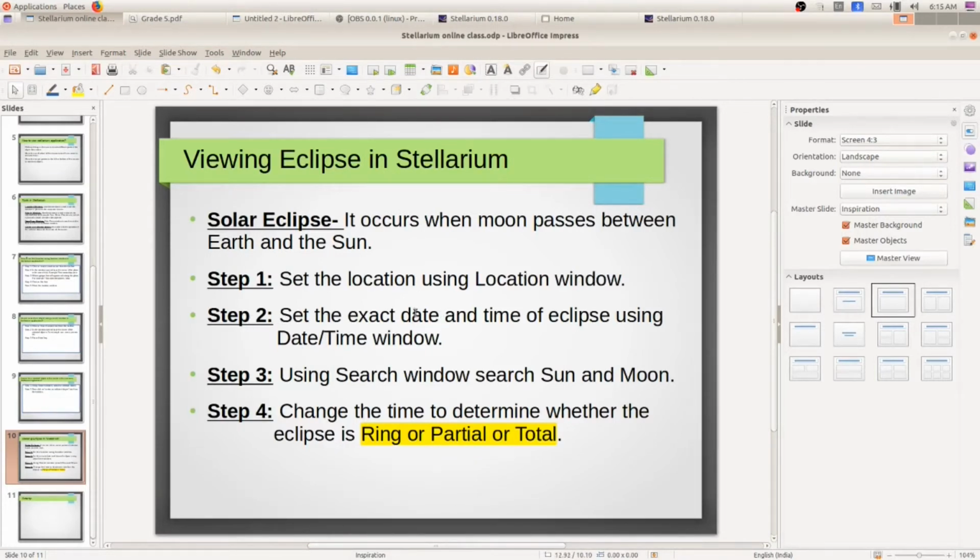What is the second step? Set the exact date and time of the eclipse. To set the date and time, which tool do you have to use? Yes, the date and time window. And the third step, you have to search the sun and moon. For searching any object, which tool do we have to use? Yes, the search window.